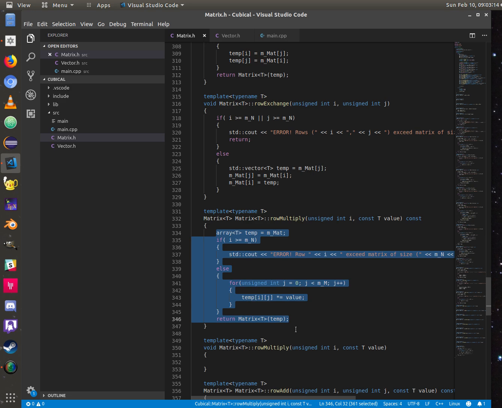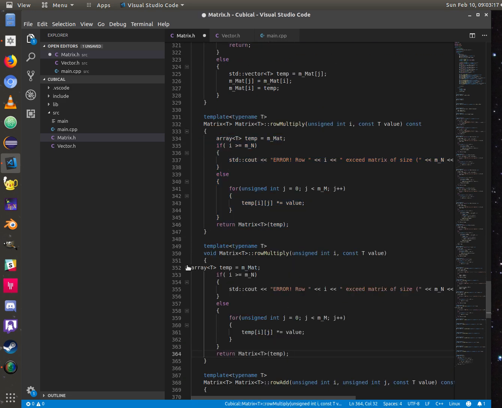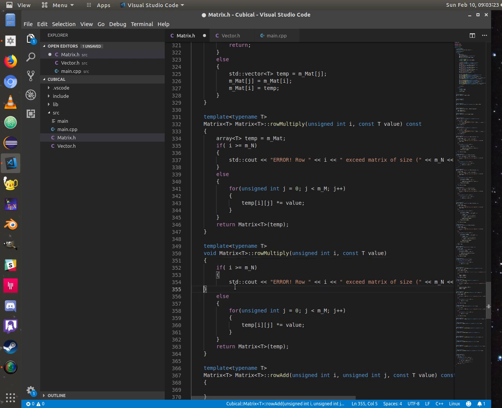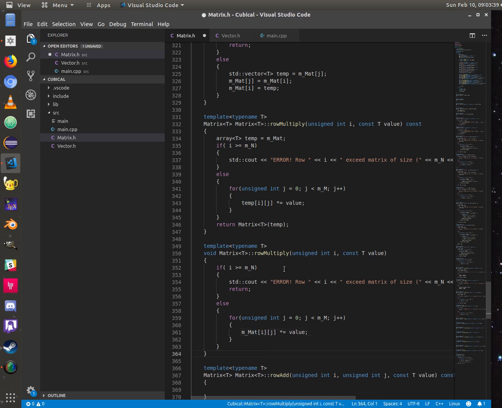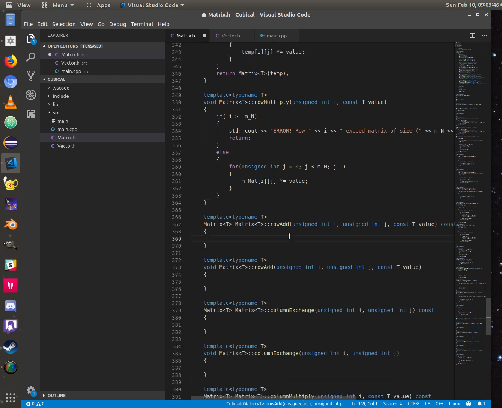And in the void case, again, I don't have to make a copy of this, so I can get rid of that. And here I can just say return if there's a problem. And here, I just replace this with mmat. No return. Done. Okay. And then the last one, row add.